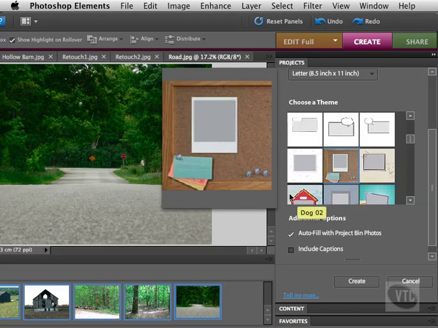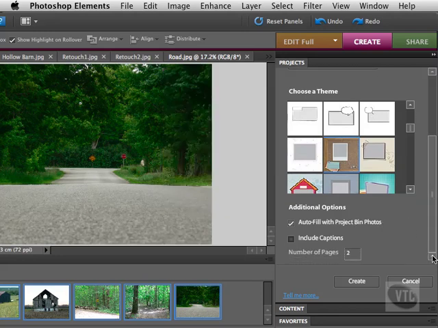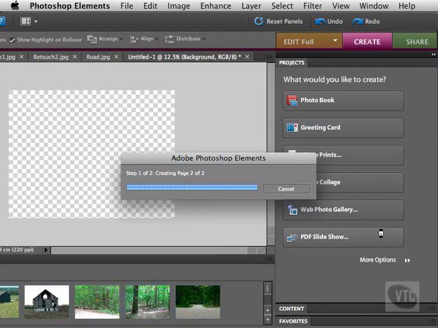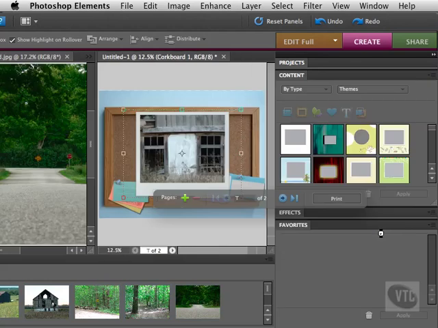Just below the theme window, I have some additional options. Autofill with project bin photos. That's great. I'm going to make sure that that's turned on. And then I also have include captions below that, and then the total number of pages. So for myself, it's just going to be 2 pages. So I'm going to go ahead and click on Create. Okay, great. Now I have my photo book completed.